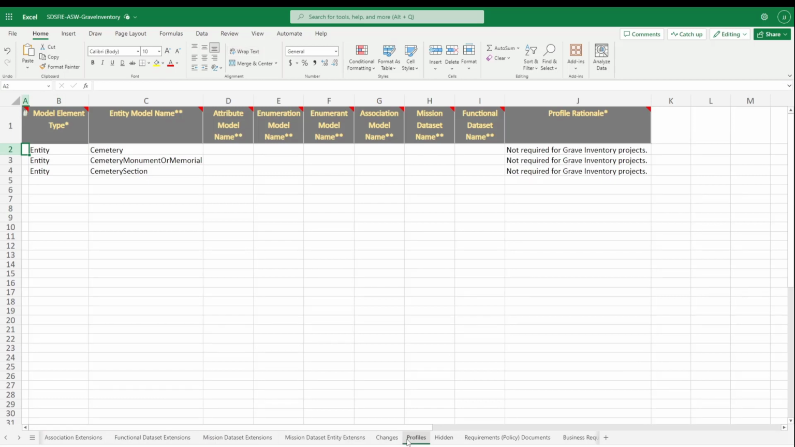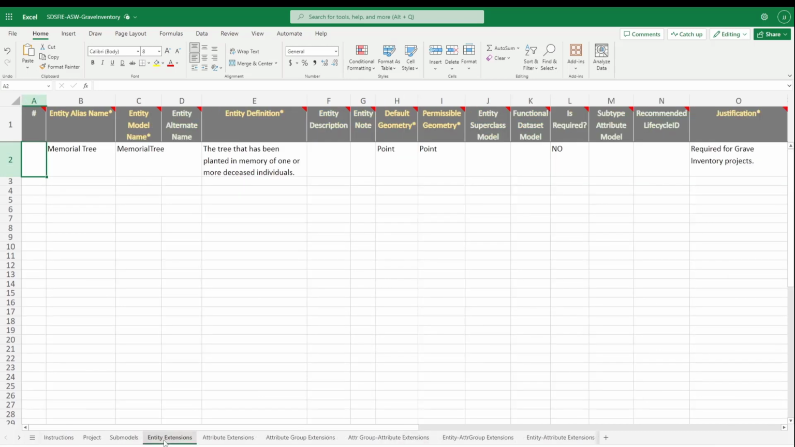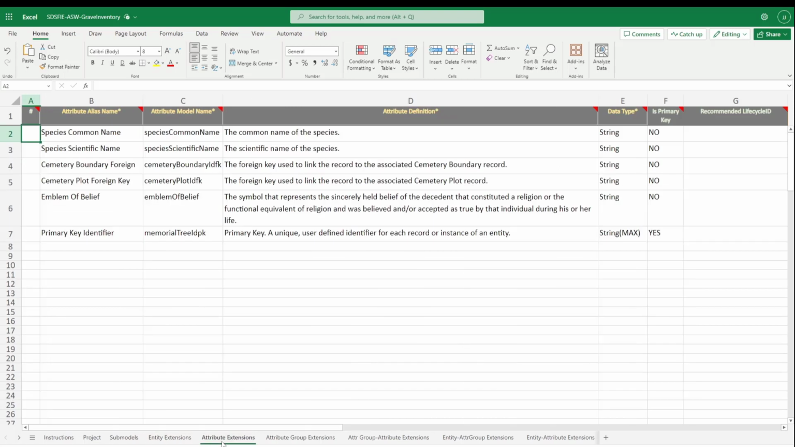The Profile tab is where elements to be removed from the parent model are specified. Here we see entries for the 3 extraneous feature types from the 5.0 Gold Cemeteries model. Any other element type could be profiled here as well, by using a different column or columns depending on the model hierarchy. In entity extensions, we see the single memorial tree entity that is being added to the profiled parent model. In attribute extensions, we see all occurrences of unique attributes being added to the model.